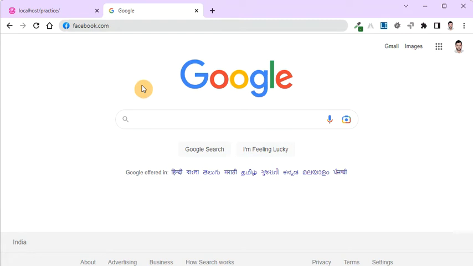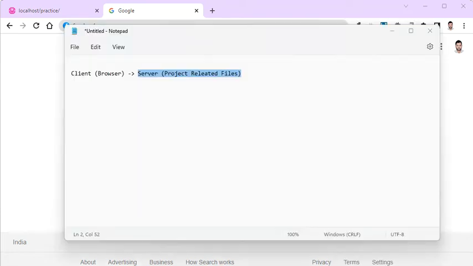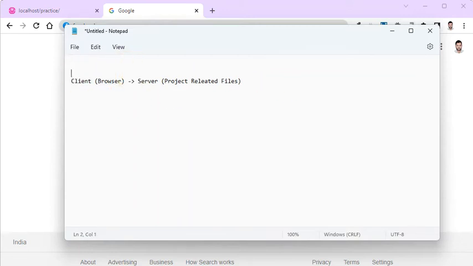The client is always requesting something, and that request goes to the server, and the server sends a response back. That response is displayed here in this browser itself. This is the way the HTTP protocol works. The HTTP protocol takes the request from the client, meaning the browser, and sends it to the server, the place where you have all the project related files. There the request is processed. After processing, the response is taken, and your client, meaning your browser, displays that response. This way the HTTP protocol works.